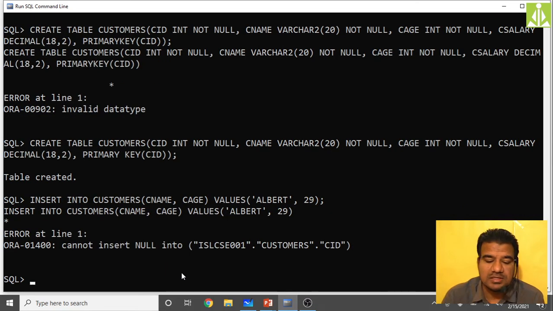See, it says cannot insert null into this table and this CID. So it is giving an error on CID, as you can see. ISL CSC 001 is my database, customers is my table, and CID is my column. In this particular column it says cannot insert null, because we tried to enforce null over there.